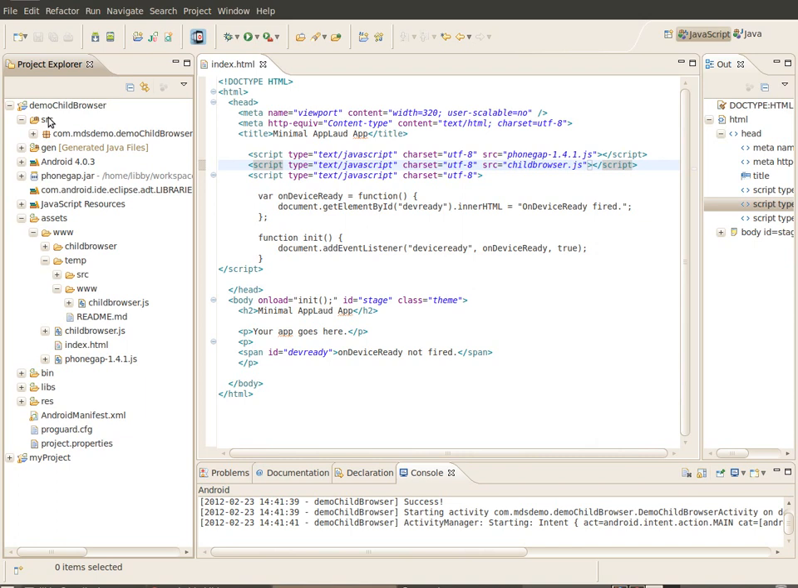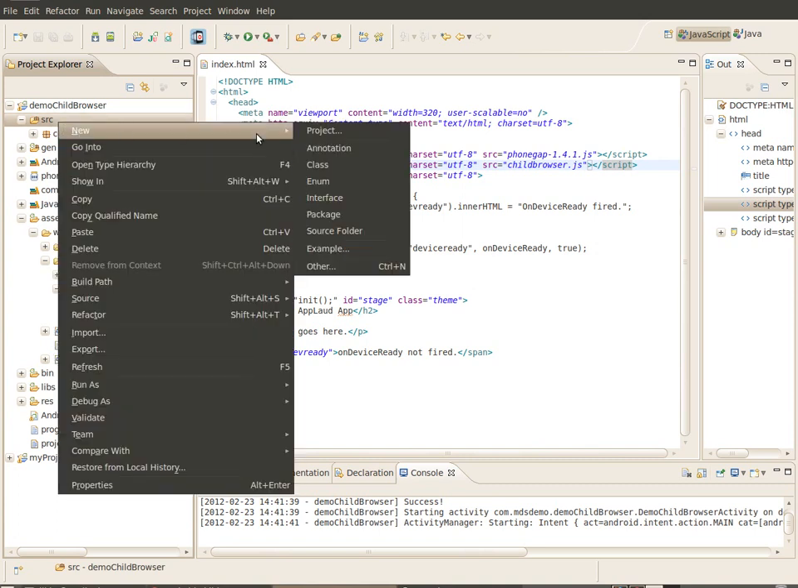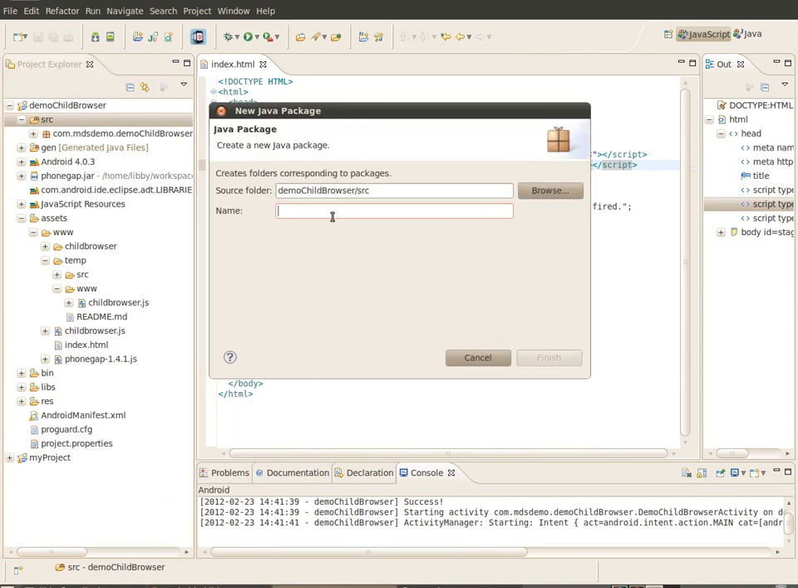This is where I can take advantage of the Java support in my project. I'll right-click on the source directory and select New Package to bring up the new Java package wizard. I can see that the new package will go into my project/source directory, and it's asking for the name.